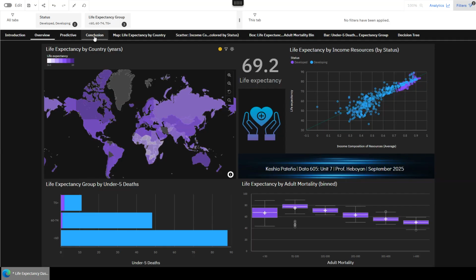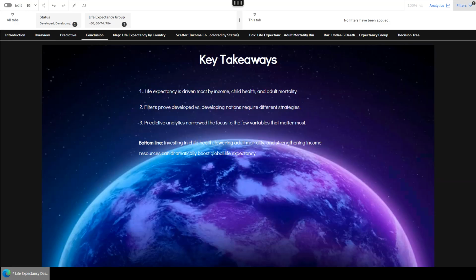So, what's the bottom line? Income, child health, and adult mortality are the biggest levers. Filters show how differently developed and developing countries play out. Predictive modeling confirmed the main drivers and added depth.